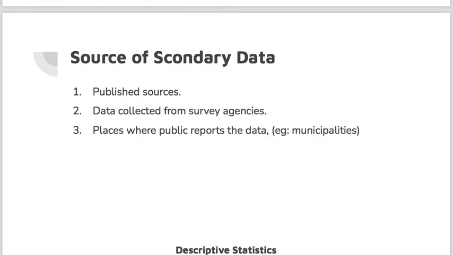The second option is data collected from survey agencies, which we can use. The third example is public offices, such as municipalities and district administration, from which we can collect data. They have their own census and basic population data. Nowadays most secondary data are available on statistical ministry and statistical department websites. So that is how the sources of secondary data and primary data work.